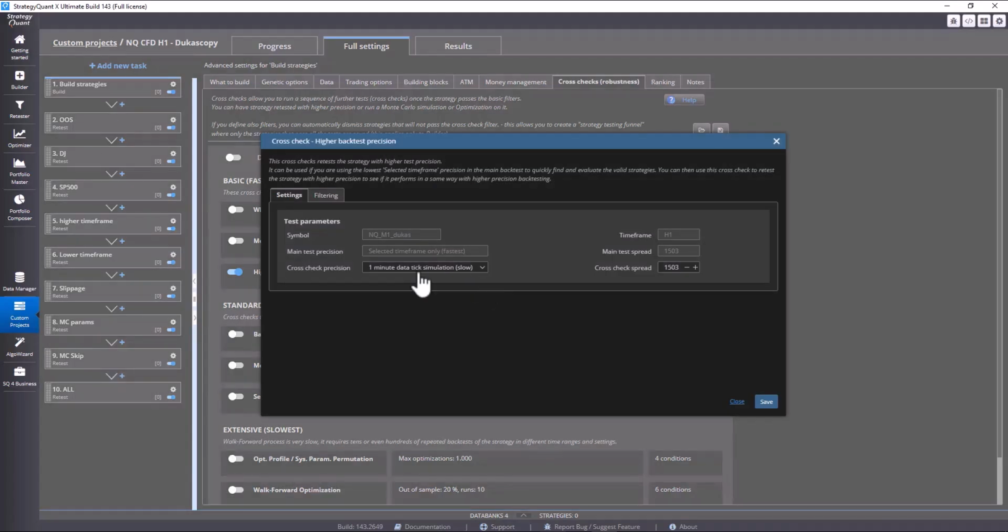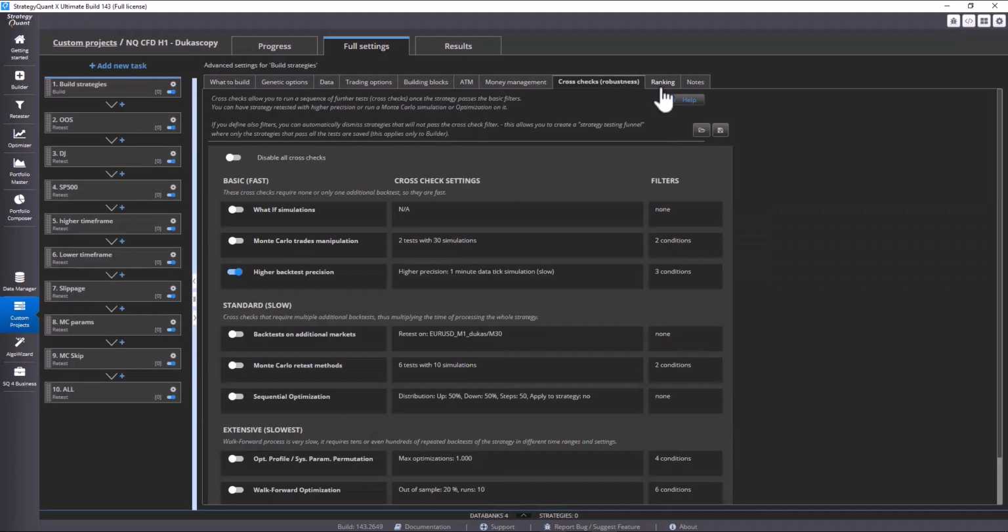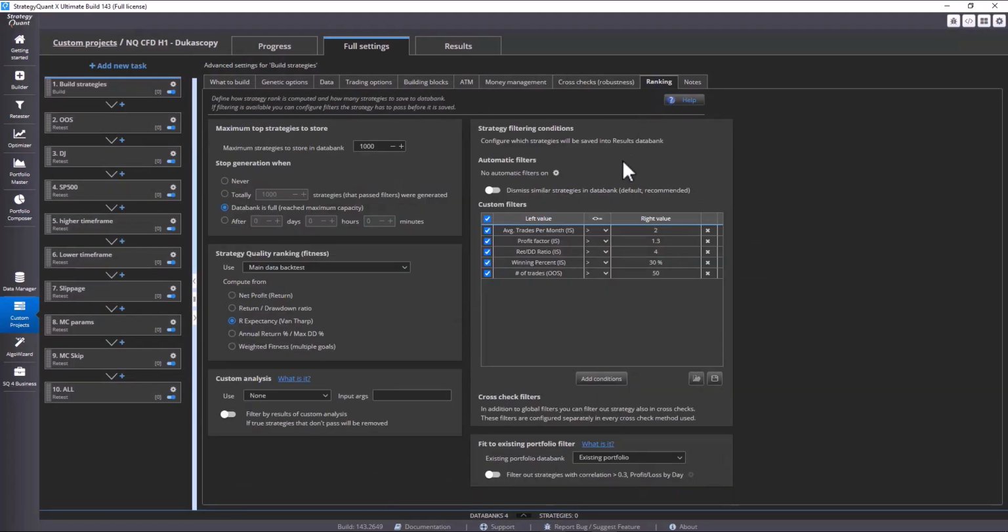So, we will verify whether the strategy will work at high precision, thereby eliminating strategies that will be potentially unsuitable for further testing. But with this cross-check, you can streamline the entire build, especially for weaker computers. And the last important step is ranking. Here, we set the number of strategies in the data bank and set the so-called filters, which we use to determine whether strategies will be accepted into the data bank or not.